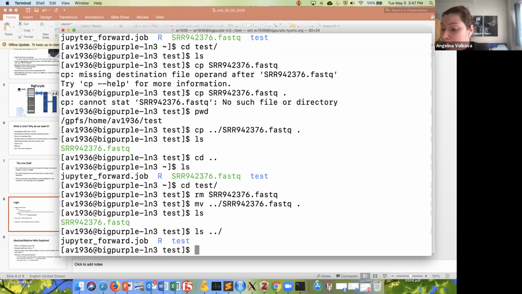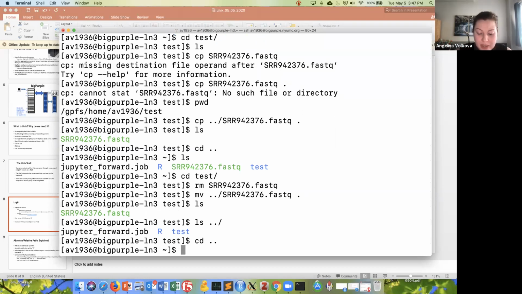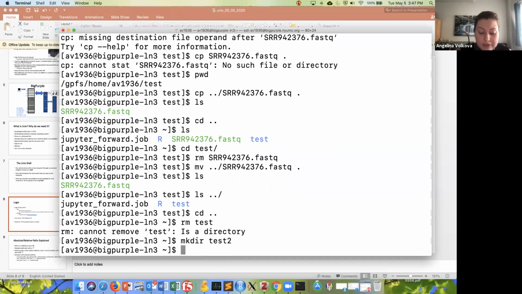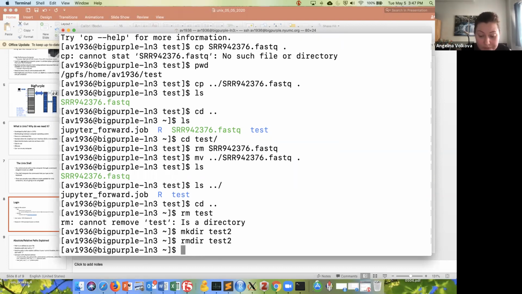So yes, let's talk about removing directories. Right now, let's say I want to try to remove a directory. If I try to remove the test directory with the command I just showed you, if you type remove test, it's not going to work because it's going to tell you it's a directory. There is another command. Let's say I create a different directory called test2, and I try to remove it with remove directory, and it's going to work.